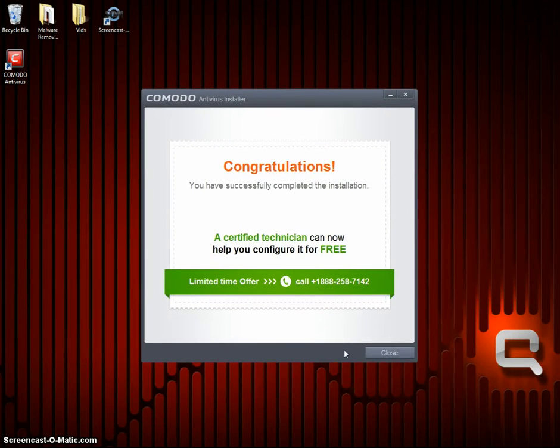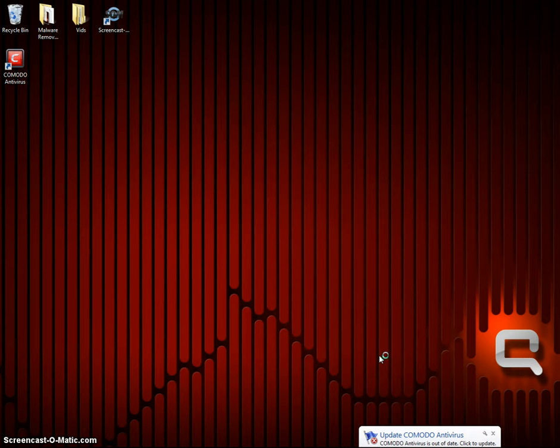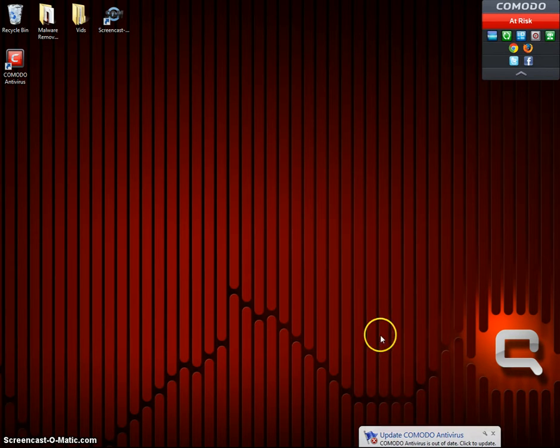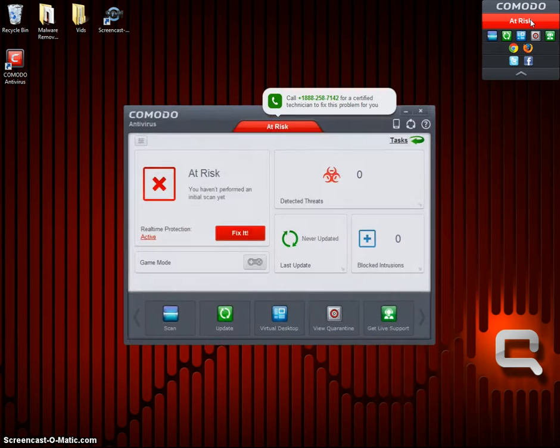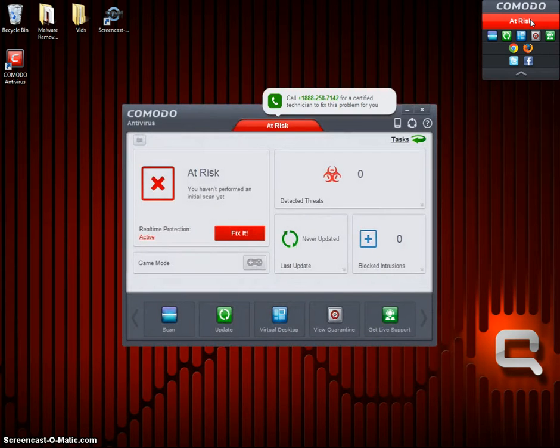Alright, so you're going to get to the congratulations page, and we're just going to close that. Now you can see we have this widget up here from Comodo, and our status is at risk, and that's because we've just installed Comodo Antivirus on this machine and it hasn't been updated.